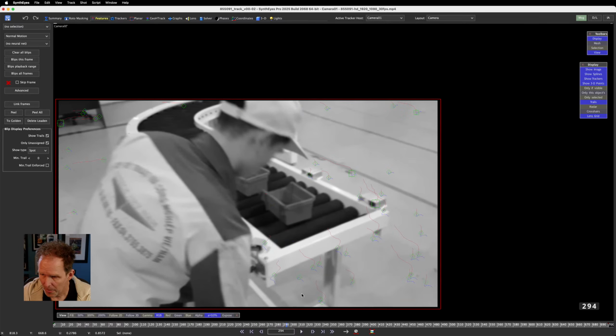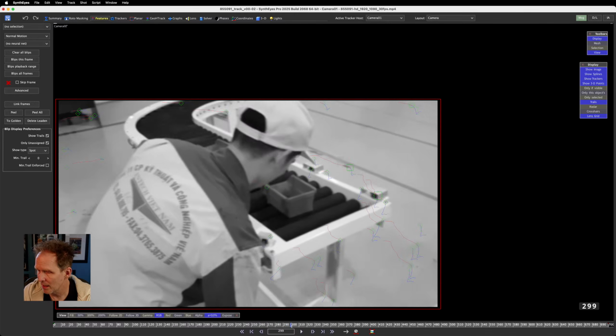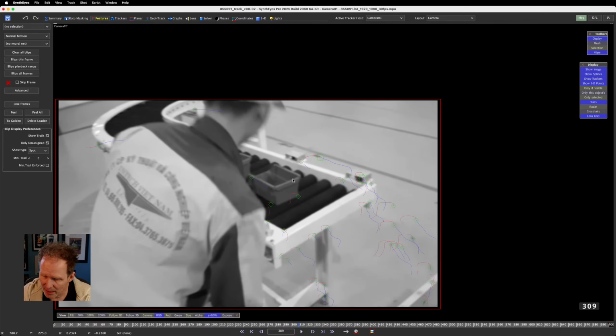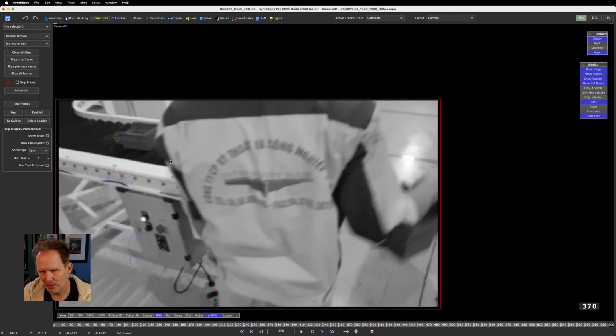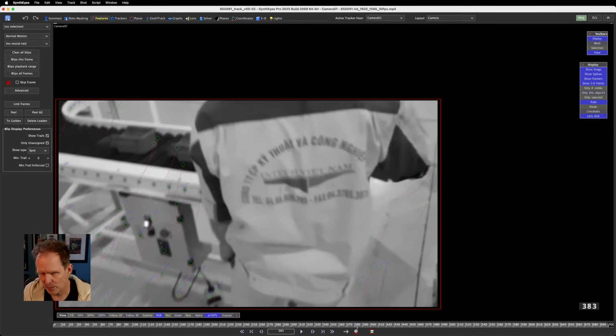All right. Could we have made roto masks to mask this stuff out first? Yeah, of course we could have. So it's just a matter of, you know, what do you want to do? Do you want to make those roto masks first, or do you want to go through the pain that is deleting the trackers that are erroneous or bad?